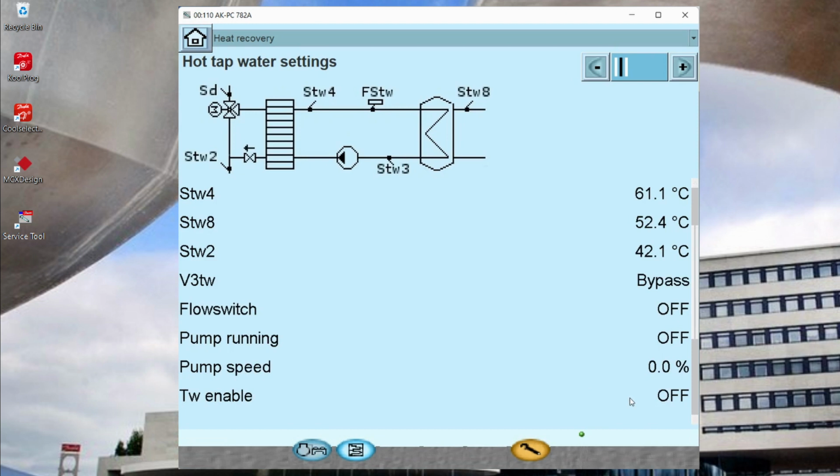So TW enable is off. I will enable it in 1 second. And after this, the pump should start. Yes, we have our pump. And also the flow switch should activate soon, because now we have flow. Good. Now we have our pump running, we have our flow switch, and the heat recovery.